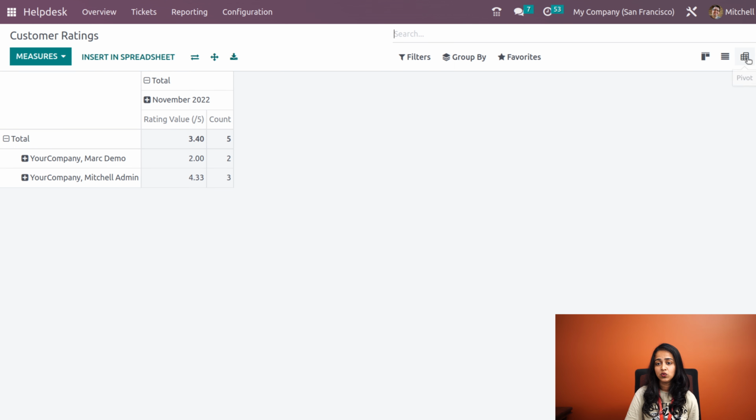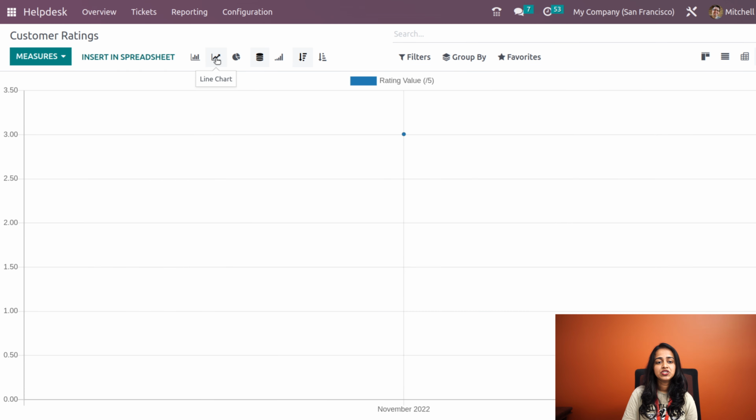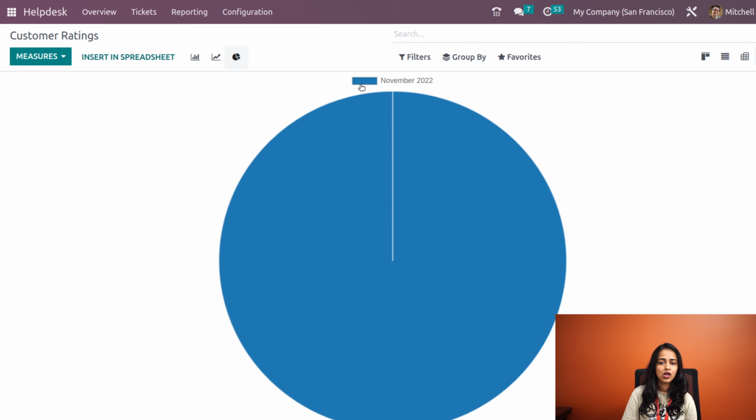Then we have the pivot view, that is the table analysis of the rating, and finally the graph view. Here we can see the line chart, the pie chart and all. Before moving on, we can also view this graph based on measures. So here you can see the measure.